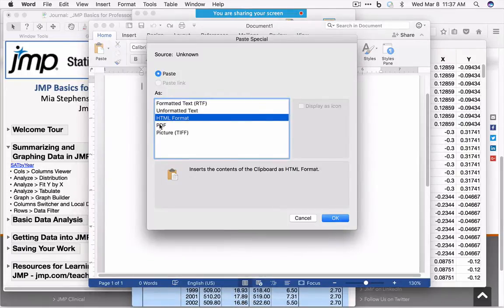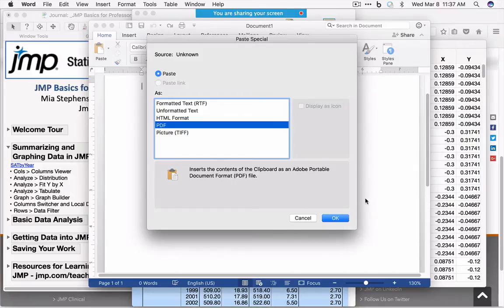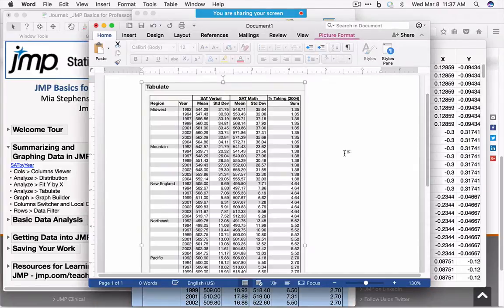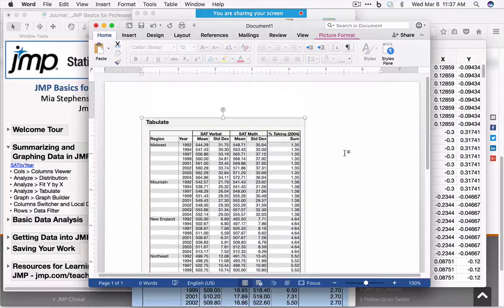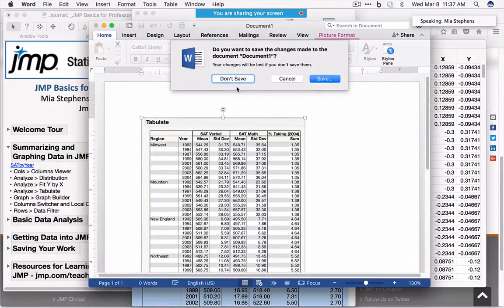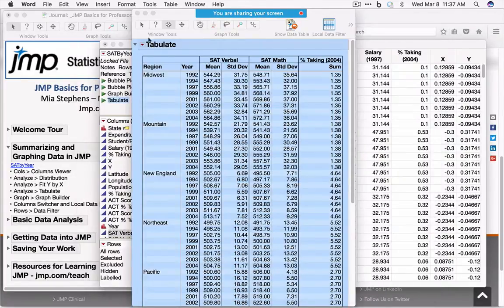If you're on a Mac, the option to paste as an object is PDF. If you're on Windows, it's Enhanced Metafile. And this will paste it as an object exactly as you saw it in JMP. So Control-C, Control-V, paste. Control-C, Paste Special, paste as an object.